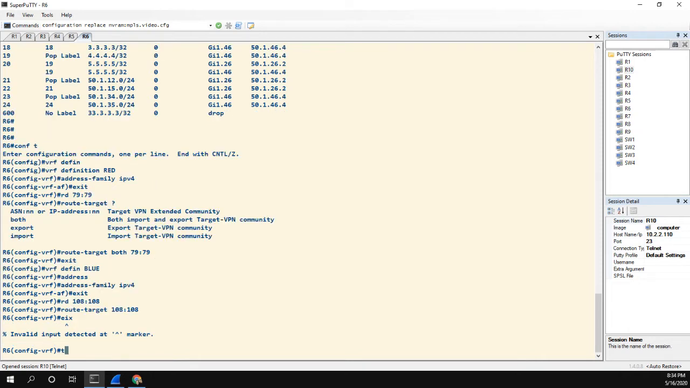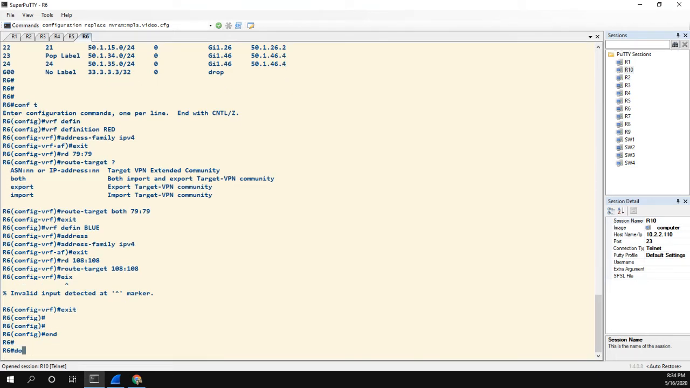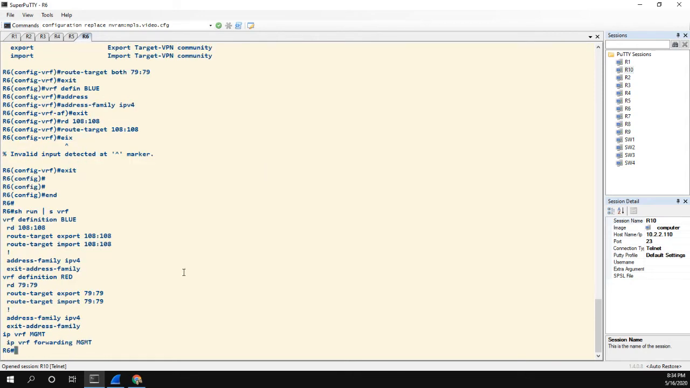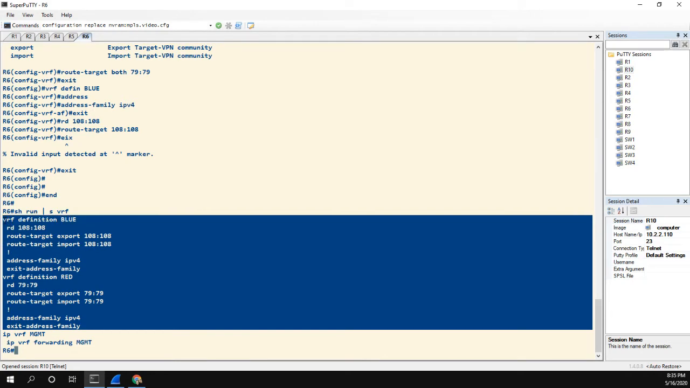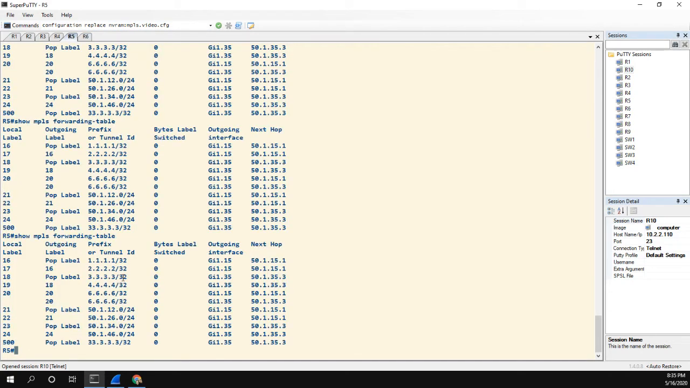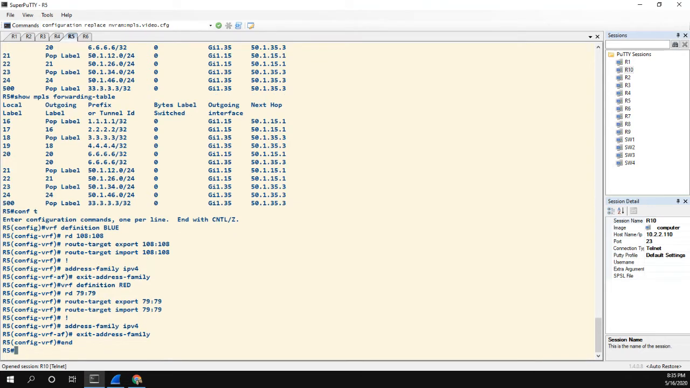So now that I have a VRF set up, I need to configure this on the other side. Instead of spending a ton of time doing that, I'll just do a show run section VRF. I will copy this, go to R5, insert, and it's the same thing. All right, so we have our VRFs.